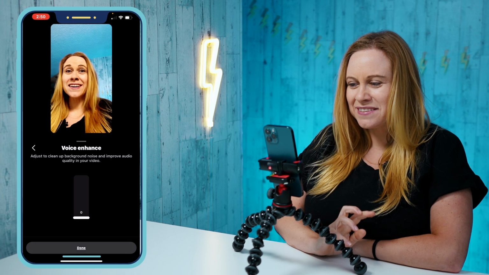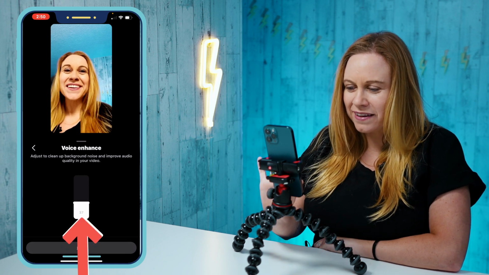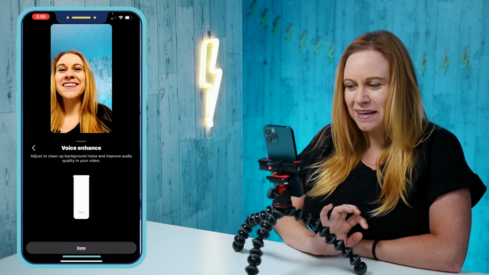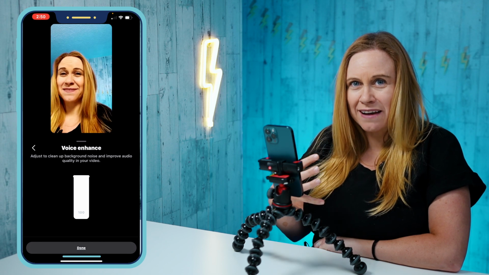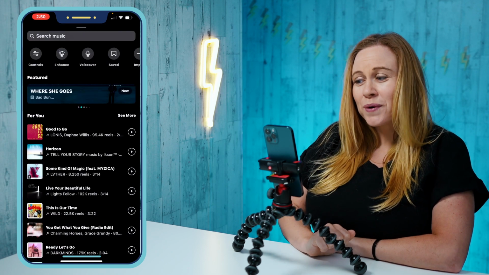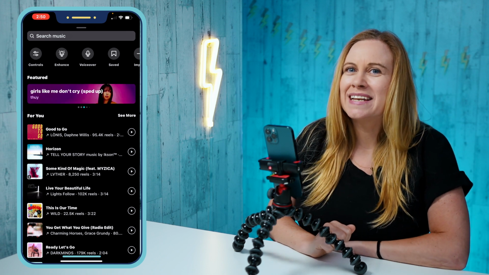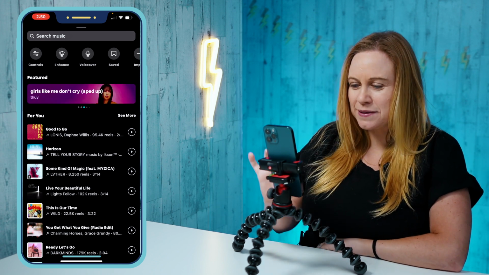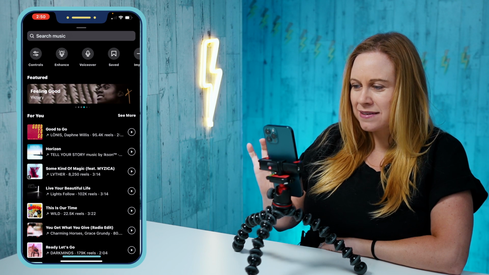So this allows you to adjust the quality of your audio. So I can just lift it up. So you can hear it's already louder and it sounds more clear. Now I'm done. What you can also do is you can add music to this too. So let me add some music.